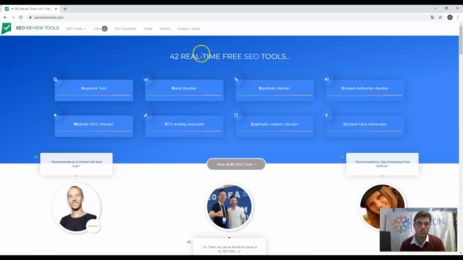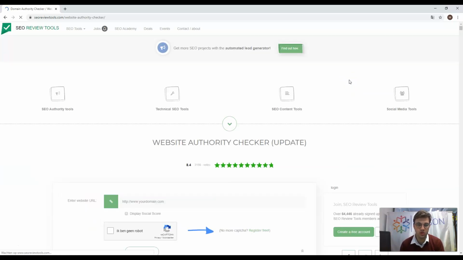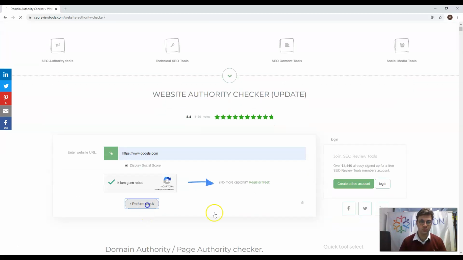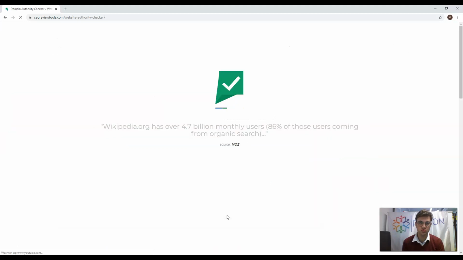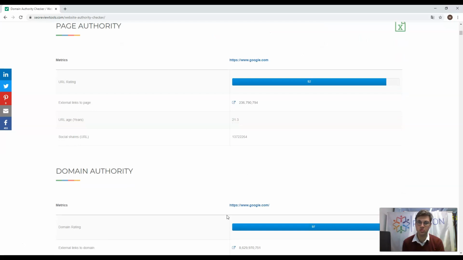If we have the review tool, we can then check the domain authority. So how does our website rank among authority? We're going to use Google again. We're going to say Google, I'm not a robot. Perform check. What you see is how the URL is rated. You see external links to the page, how long the URL already exists, and how many social shares there are.